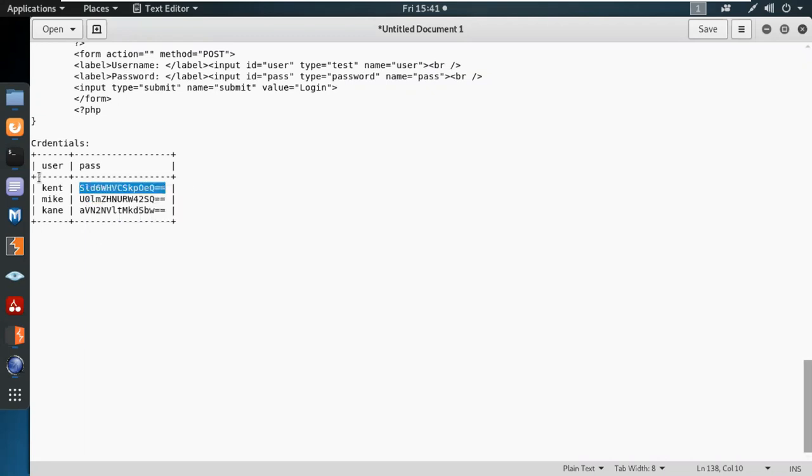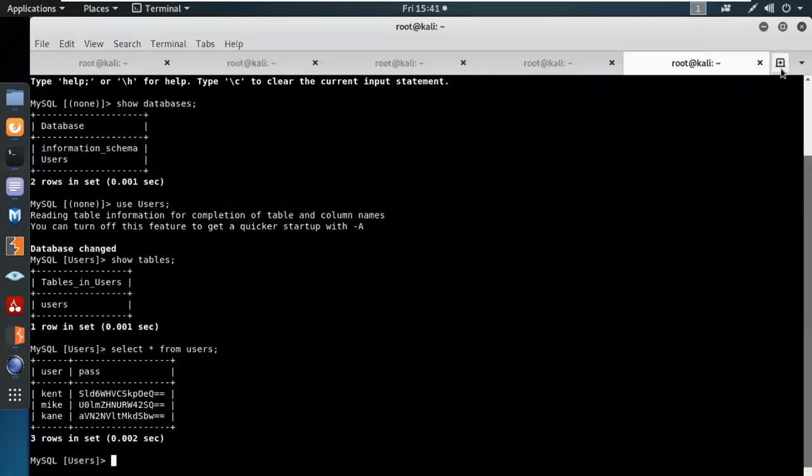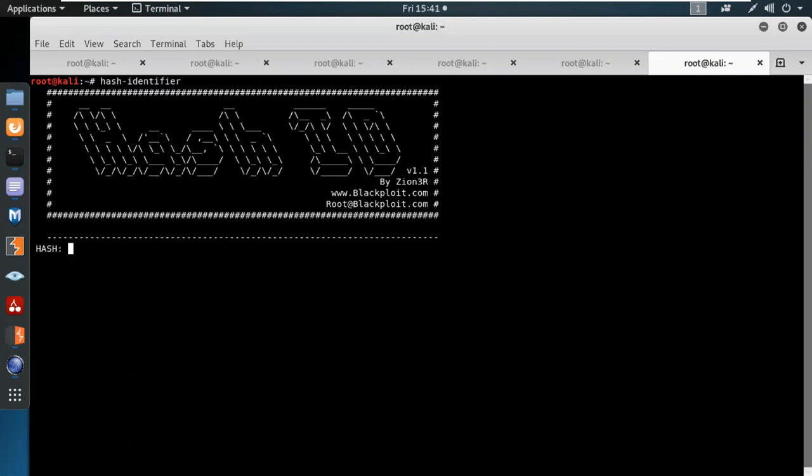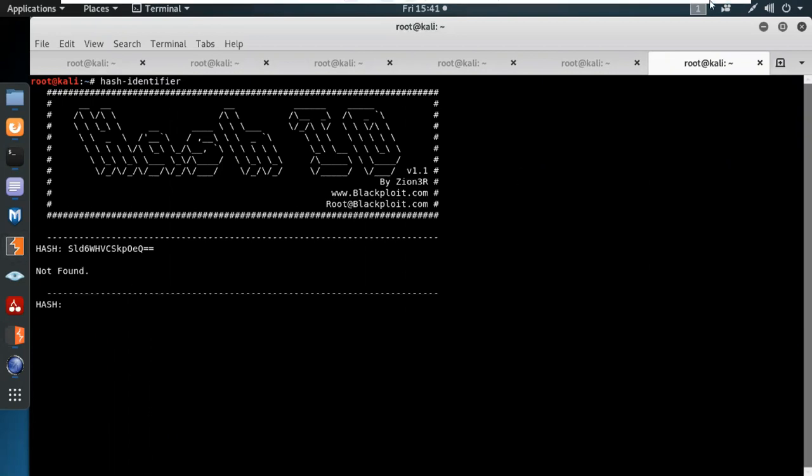I can copy this one and I'm going to use my hash identifier to examine the hash type. Hash-identifier. And I can see there is no possible recognition for the hashes.